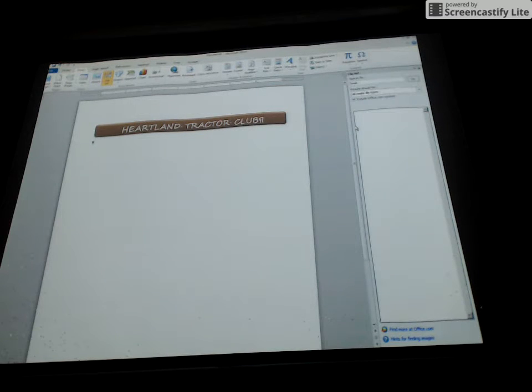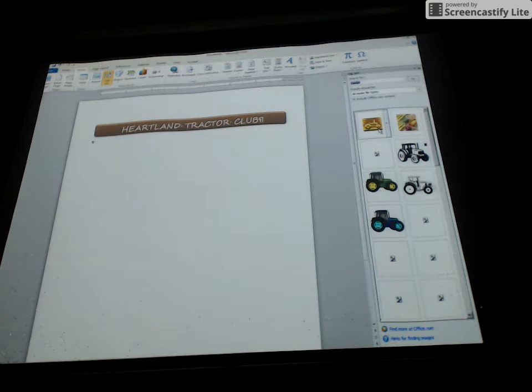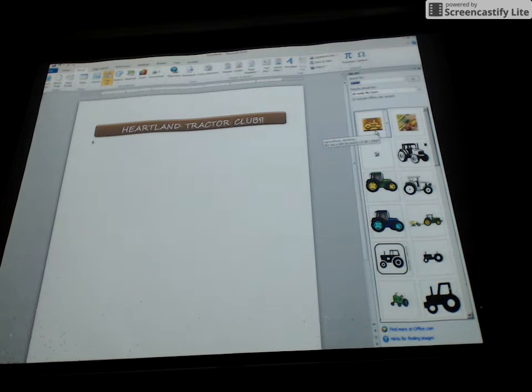We're going to go over and click on clip art. And it should open up a new window. And I would like for you to search for the word tractor. You should get a yellow one that looks like this. A yellow tractor.